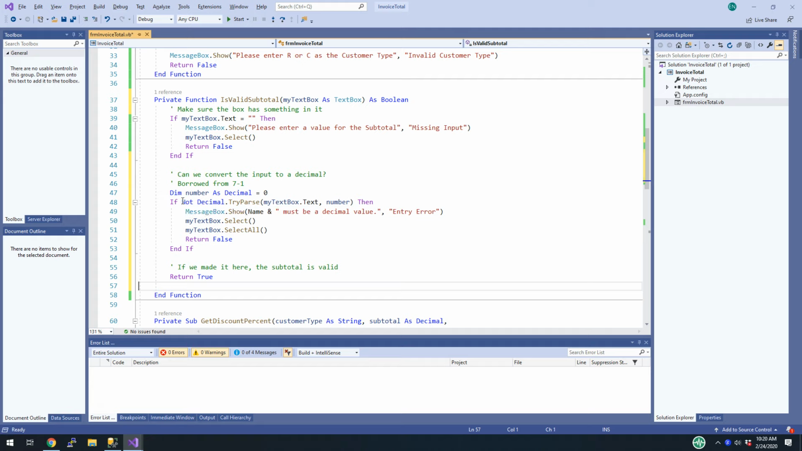So I took their if decimal.TryParse, I just flipped it around: if not decimal.TryParse. So if it fails, then we're going to say that, well, this name doesn't even exist. So we know this is all for subtotal. Subtotal must be a decimal value. And then we select that box again.